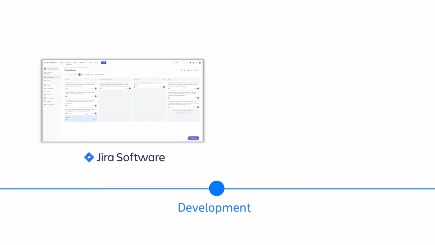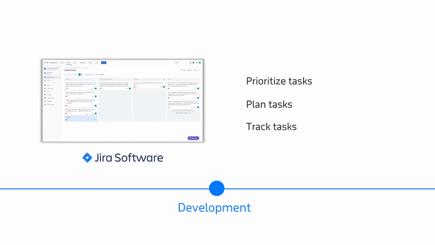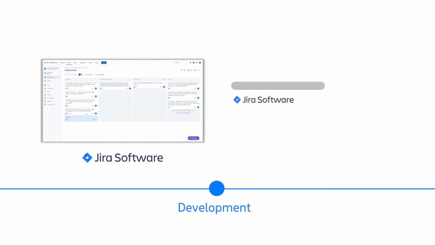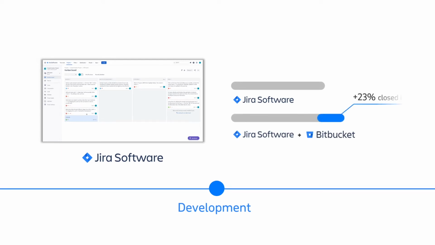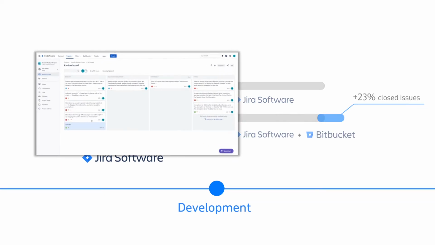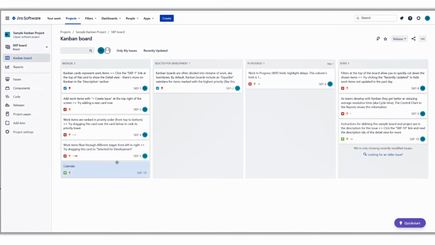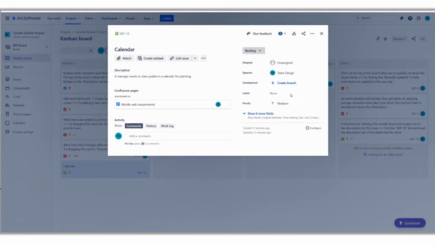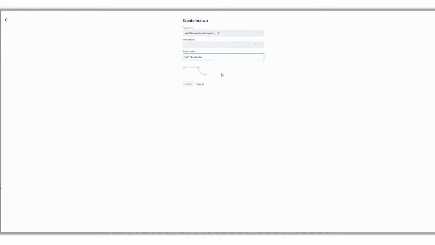Using Jira software, you can plan, prioritize, and track tasks in the backlog, assign them to relevant developers, and put them in sprints. Jira software customers with a Bitbucket integration tend to close 23% more issues compared to those without it. When Bitbucket is integrated with Jira software, it frees your developers from jumping between Bitbucket and Jira, enabling them to interact with Jira issues right in Bitbucket.